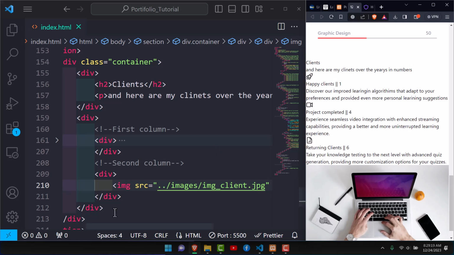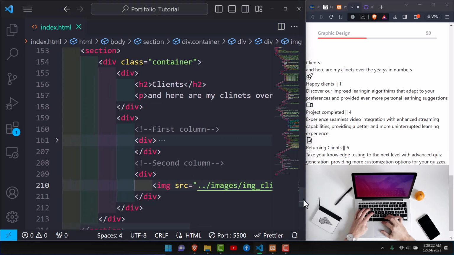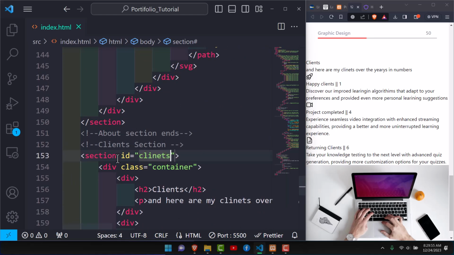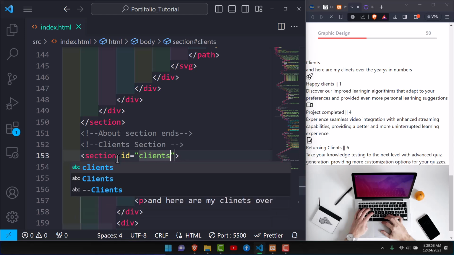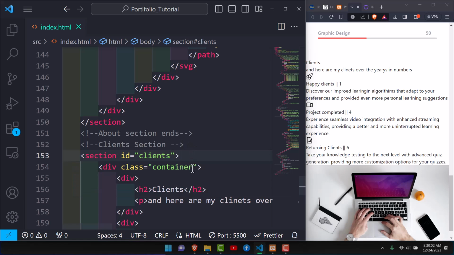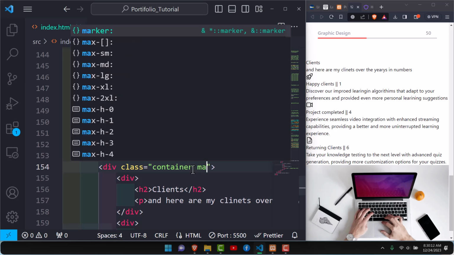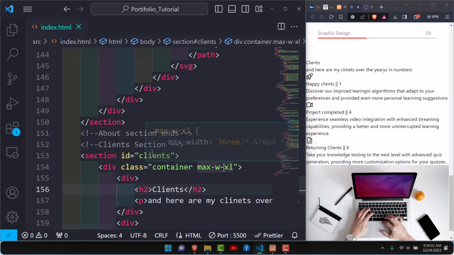Okay, so now what is remaining is to add the utility classes. So the first thing that we're going to do is we're just going to give this an ID of clients, that is for the ease of navigation. This one we had already given a class of container. We said that should make it to have a width of 100%, but also we needed to have a maximum width which should be XL or max XL. So that again just gives us a max width of 36 rem, which is 576 pixels.